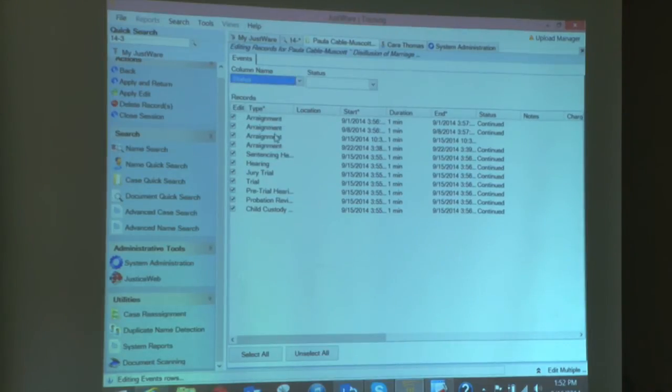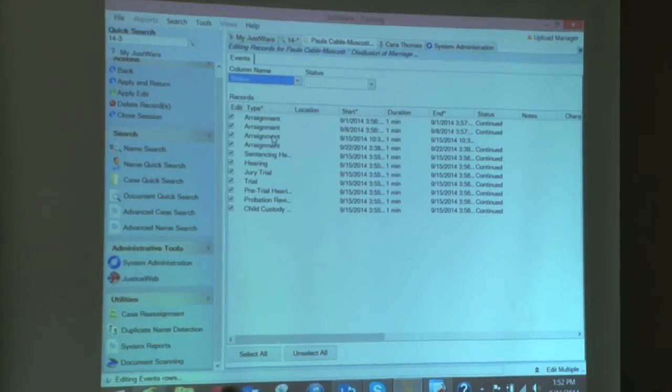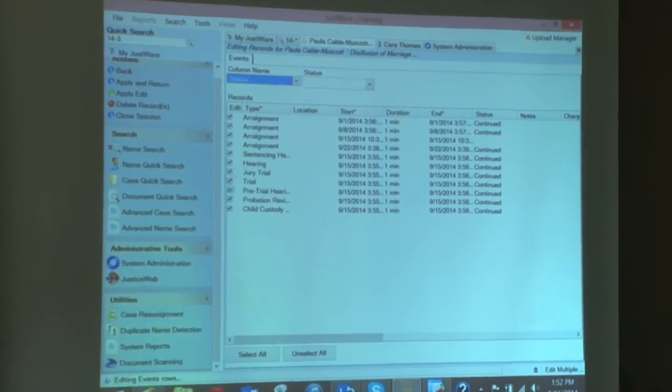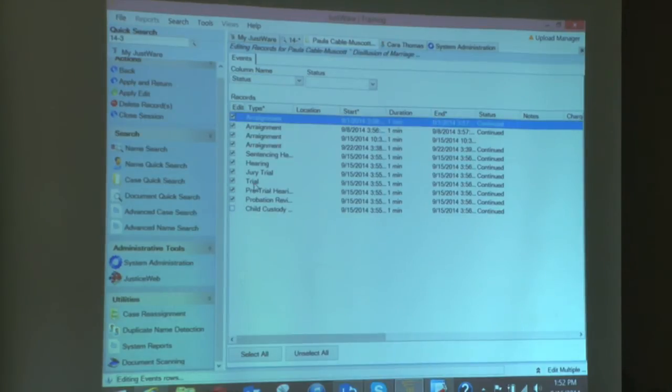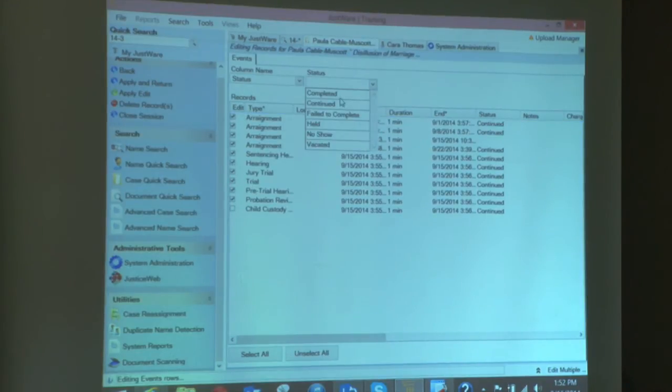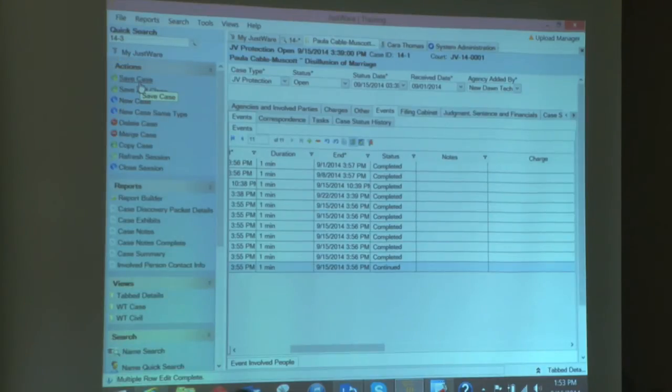And then maybe I don't need to do all 11 of the events. I only need to do my arraignments and everything here except for this child custody. I want to update those to say that the status is complete, so I can uncheck that one. Then I come in here and say, I want to set the status on all those to completed. Now if I apply to edit, it's going to do it, and I'm still going to stay in this screen. Okay? If I do apply and return, it's going to make that change and take me back into the snap-in. Okay?